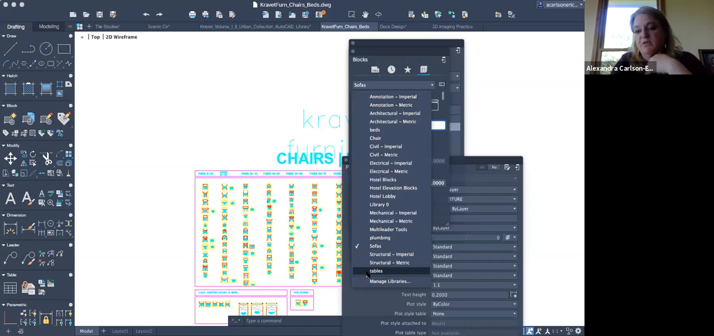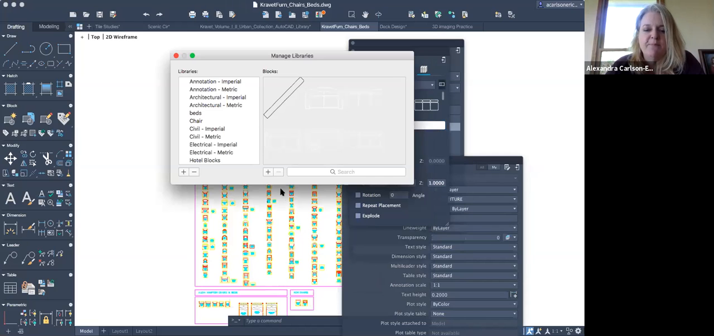You can drop down, and this is probably what you guys are going to be seeing in yours. Mine is a little bit different because I've been building my blocks for years. But what you'll see is annotation imperial, civil imperial, mechanical imperial, and structural. So that's pretty much what you'll have. But what you can do is go to manage libraries. And this may be what you see.